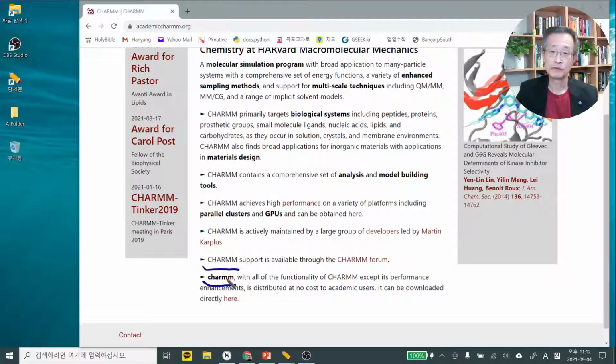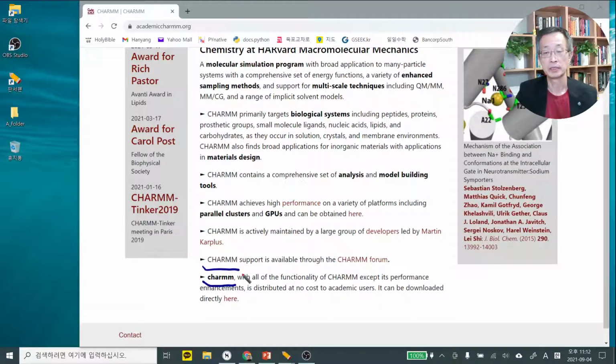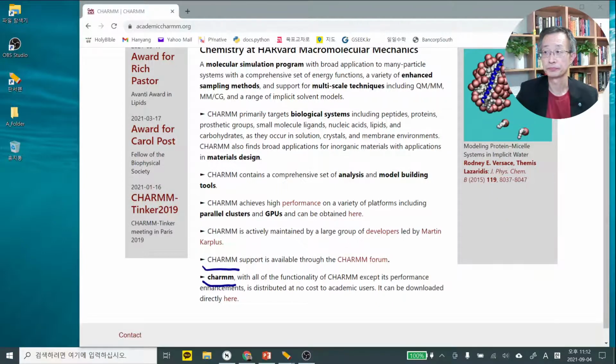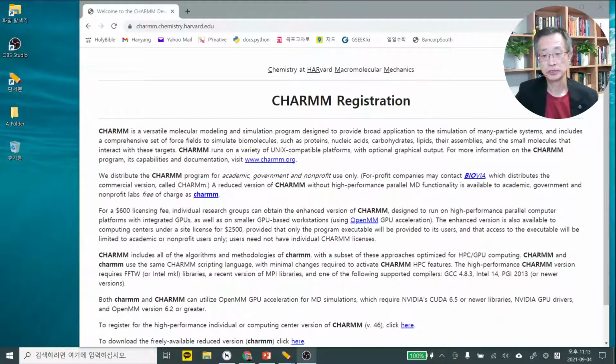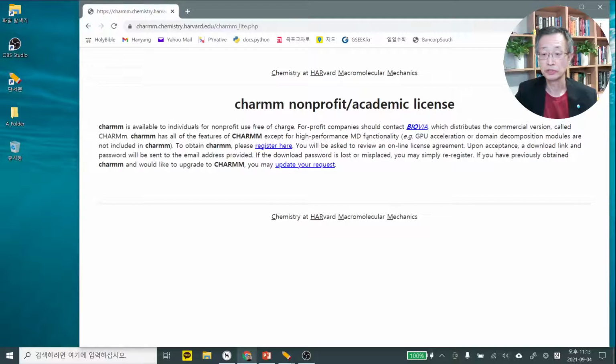So now we'll visit the chemistry.harvard.edu website and go to the CHARMM distribution page. This is the CHARMM registration page at the chemistry department at Harvard University, and we are going to obtain little charmm, all small letters, which is the free academic version. So click here to go to the registration page, which is register here.